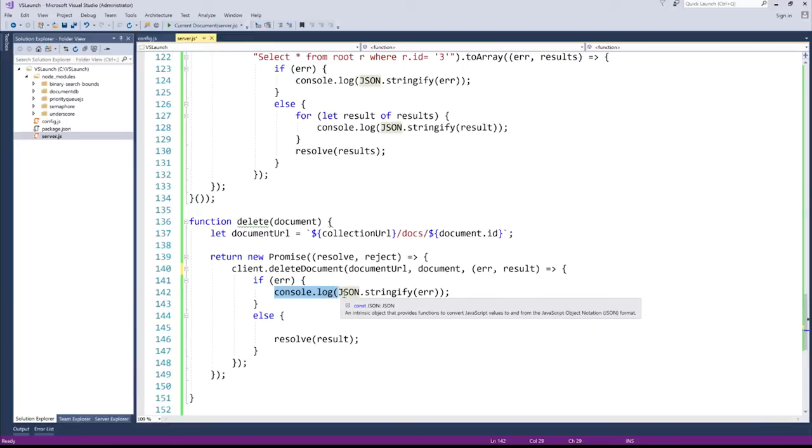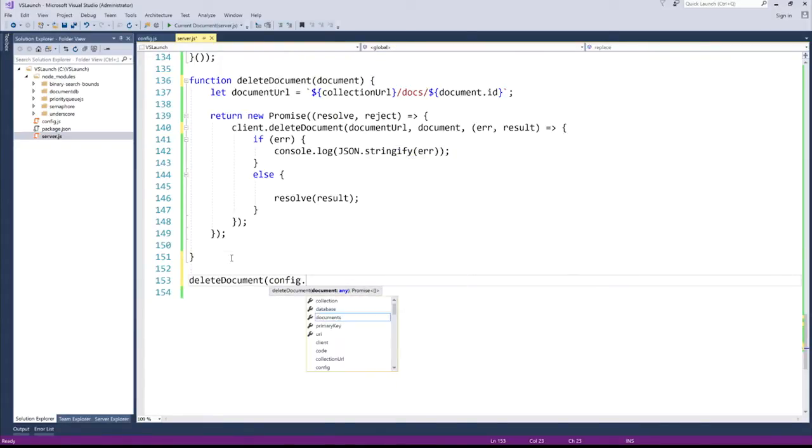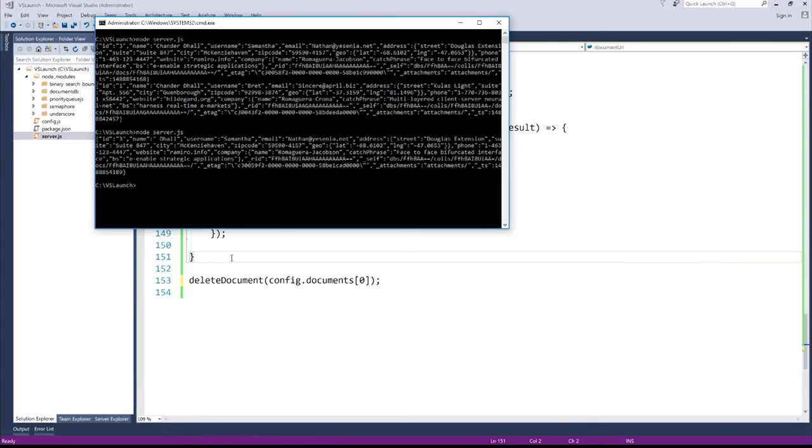So we got console.log, JSON.stringify.error, and that's simply because if you had an error. If you didn't have an error, then you want to resolve this. You could say to delete document, take this particular function, push it here, and say config.documents. So we want to delete the document. We want to make sure that that document actually exists in Azure. So why don't we do this?